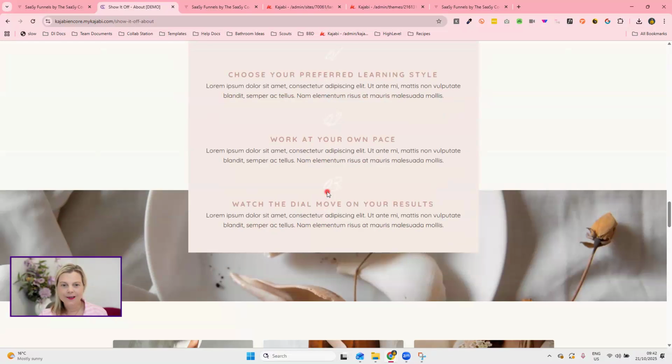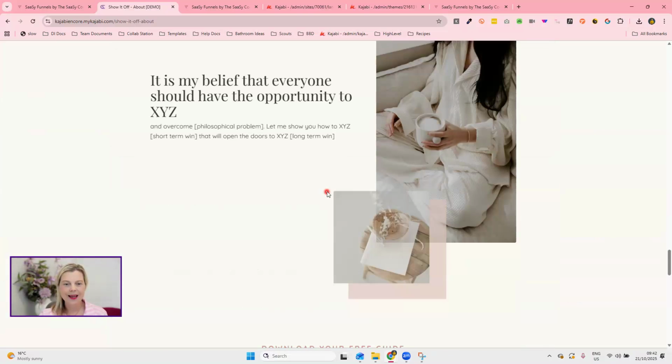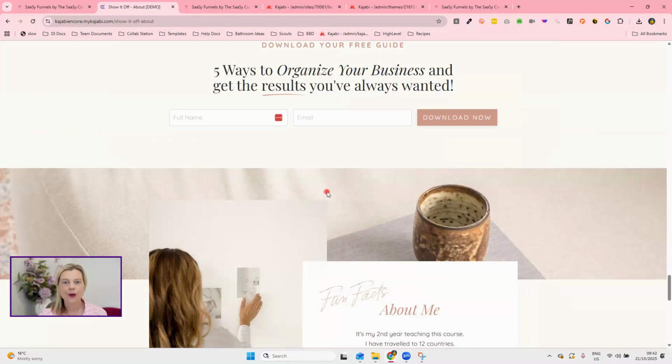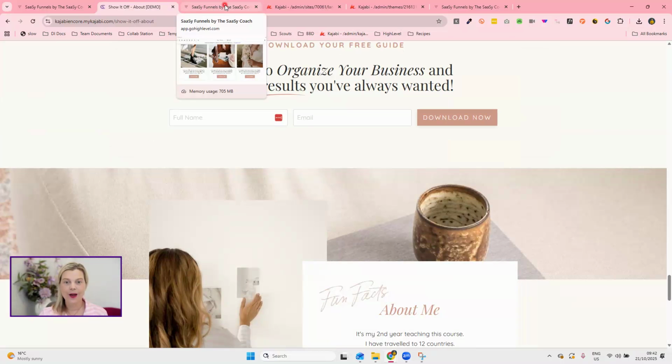Some of the sizes might be a little bit out, but it has saved us so much time using this extension tool.